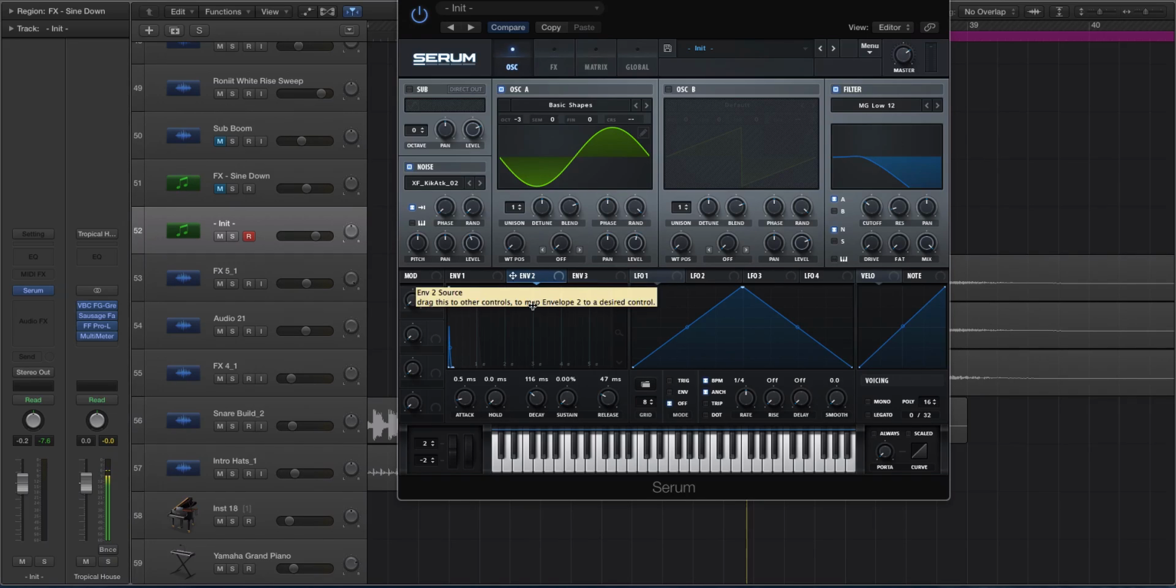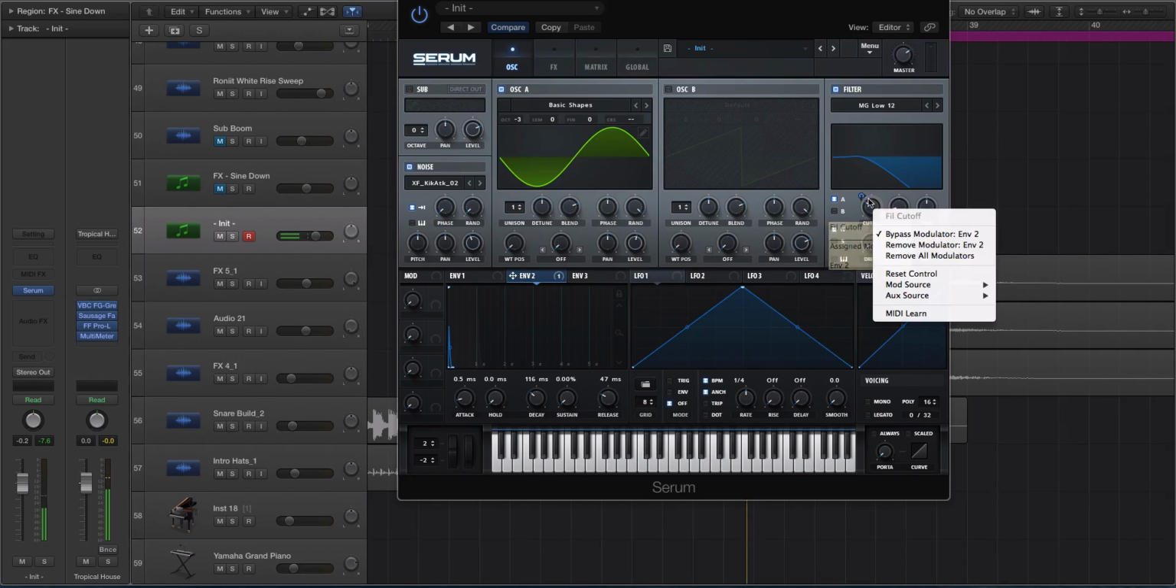Now, to have this affect the sound, we're going to modulate the cutoff filter a little bit. All right, so if I turn that off, and back on.